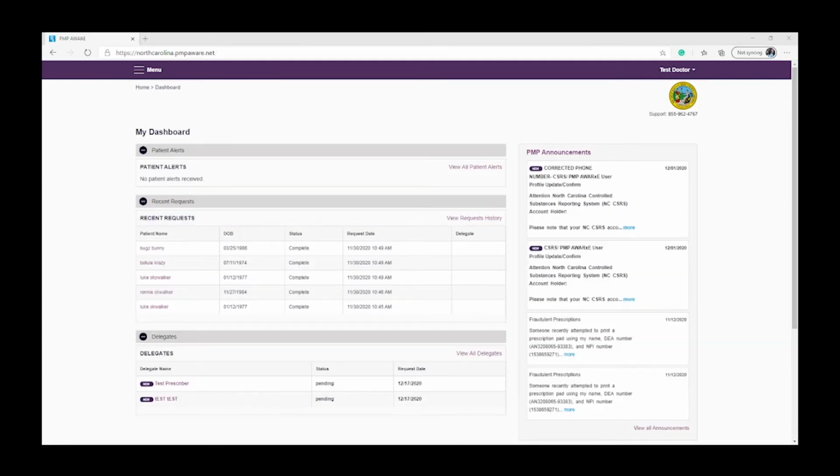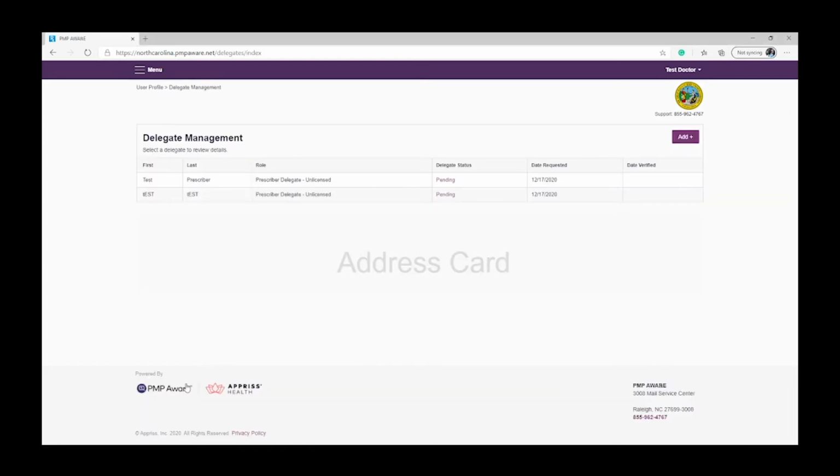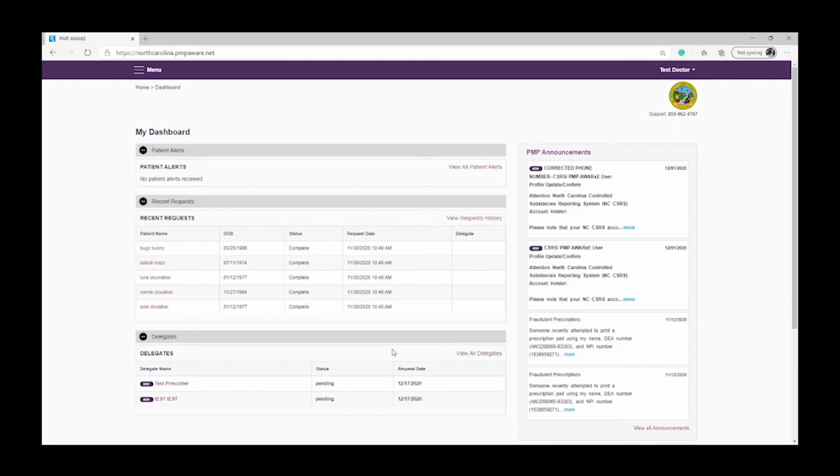Delegates, Supervisors. This section displays your delegates or supervisors depending on your user role. If you are a supervisor, you can quickly change a delegate status from the dashboard by clicking the delegate's name. Once you click the delegate's name, the delegate management page is displayed, and you can approve, reject, or remove a delegate from your profile. You can click View All Delegates located at the top of the section to access the delegate management page.